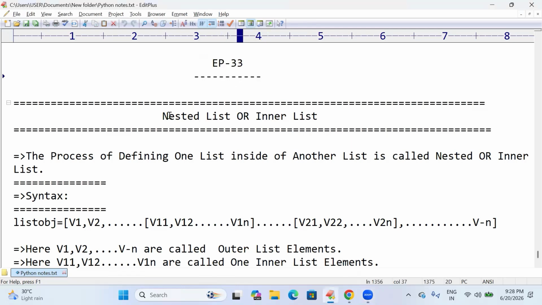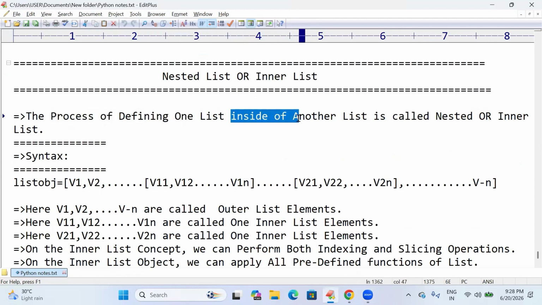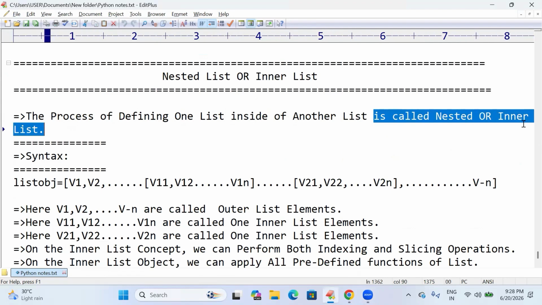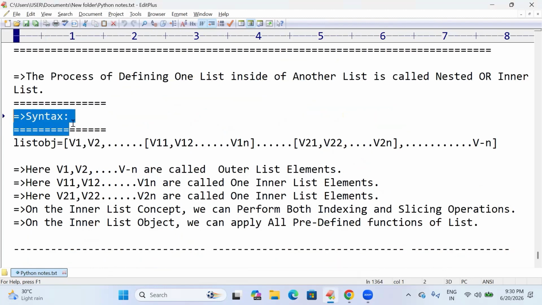In today's episode, we are going to discuss nested lists or inner lists. The process of defining one list inside of another list is known as nested or inner lists. Let's see the syntax here.